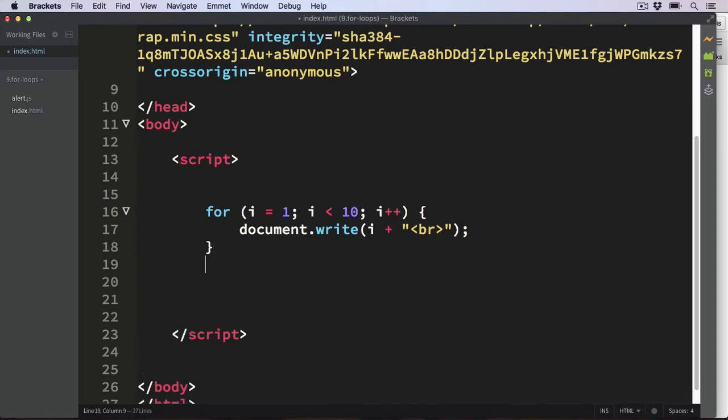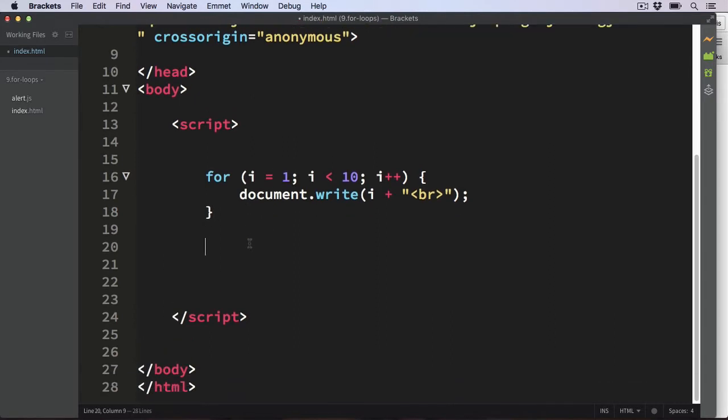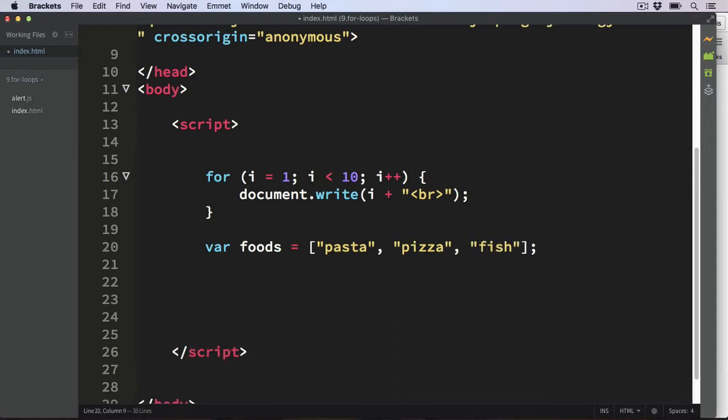Okay, so just like while loops, we can also use a for loop to loop through the values of an array. So let's take a look at how we can do that in a for loop. So let's use our foods example that we looked at in the while loop. So again, I'm going to put in pasta, pizza, and then fish, and then create the for loop just like we used above.